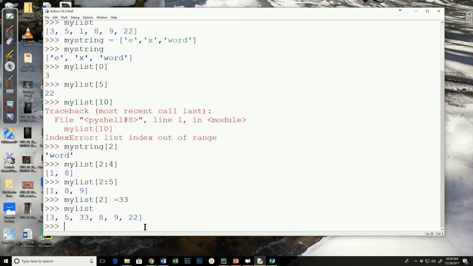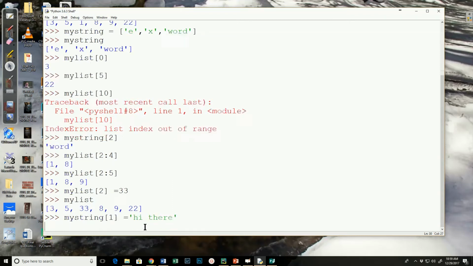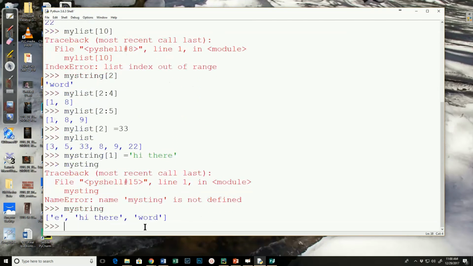I can do the same thing with strings. So I'm going to change element 1 to hi there. Right now, element 1 is the X. Now if I display my string, now it's E, hi there, in Word, so I can change those values, lists being mutable or changeable. We'll see later on how to add to a list, to append it, how to insert values in a list, and how to delete values from the list.